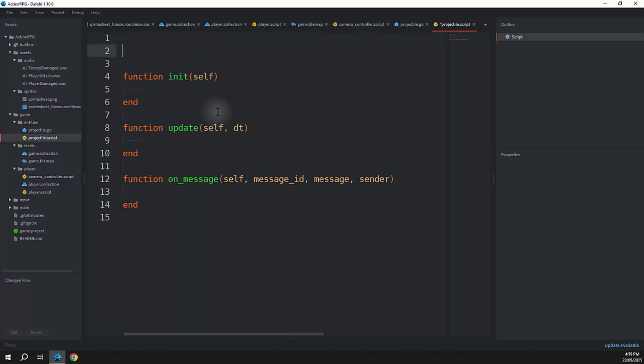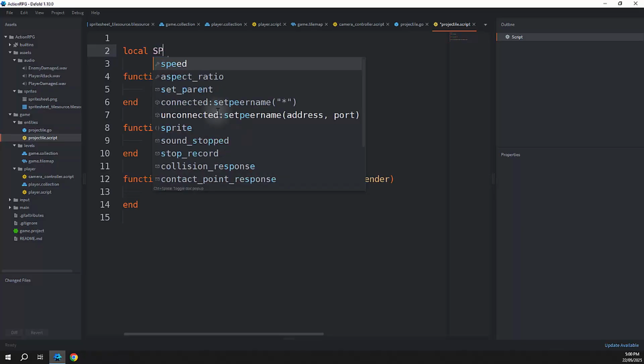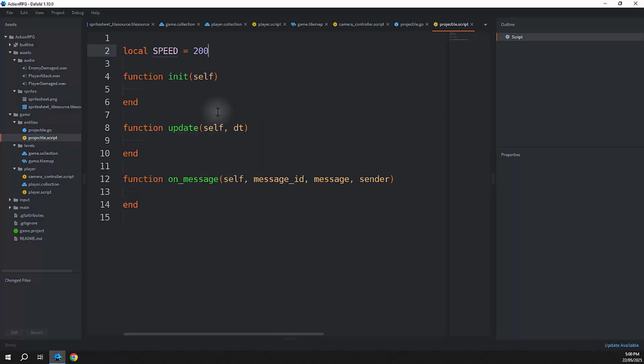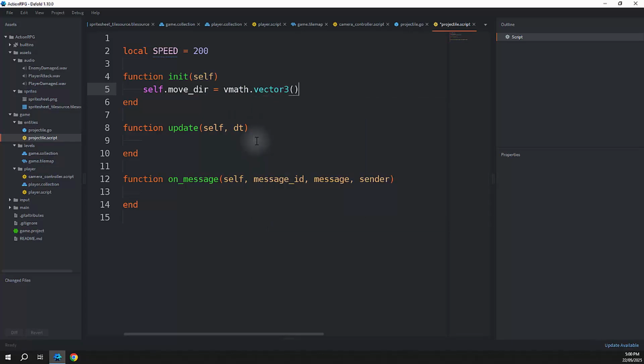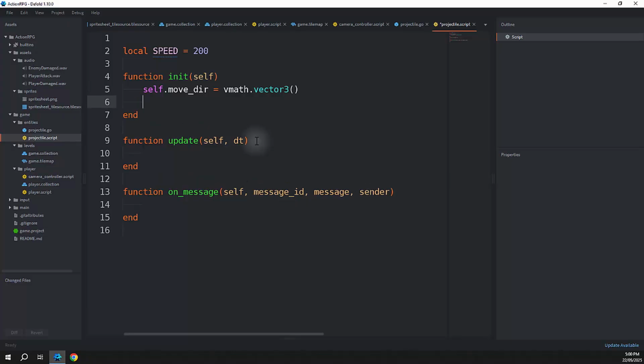Now for our projectile, we also want a variable, so local, and I'm going to call this one speed, and this will be 200. So this is essentially how many pixels per second this projectile is going to move at. Now inside the init function, we can set up some variables. So I'm going to create one called move direction, which is going to be a vector direction, so vmath.vector3. This will be given to us when the player spawns the projectile, basically telling it which way it should move. And then another variable called timer, which is going to equal 2. This is going to be the lifetime of the projectile. Essentially, it is going to survive for 2 seconds.